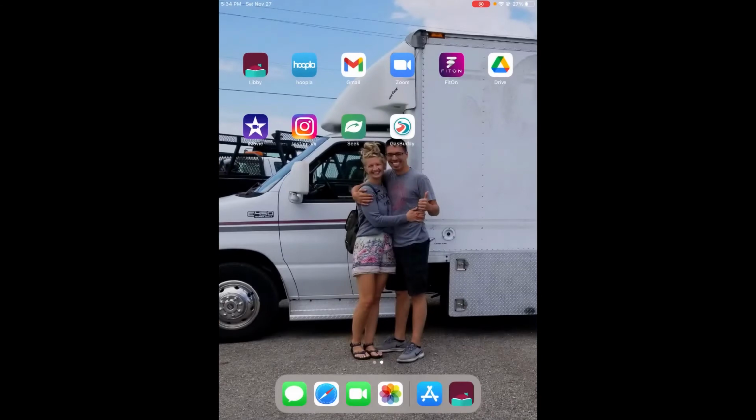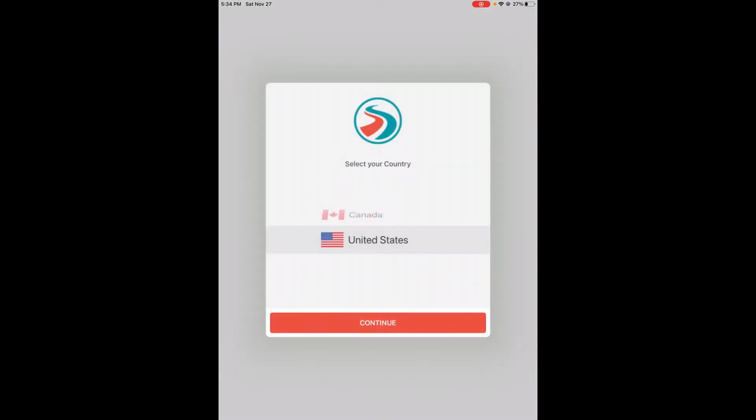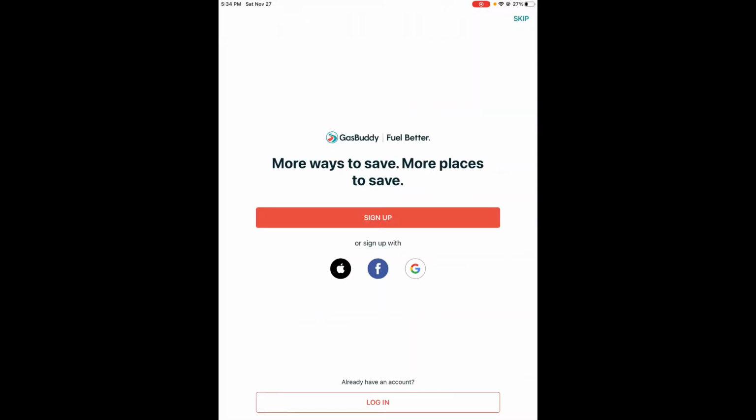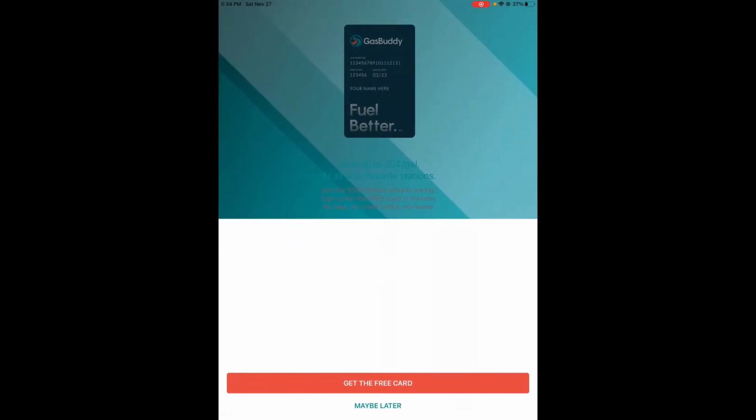Okay, let's get started. To begin, you're going to open up your Gasbuddy app on your device. And once it loads, it's going to ask you to select your country. So we're going to just leave it clicked on the United States and hit continue. This very first option where it says more ways to save, more places to save, sign up. For the sake of this tutorial, we're going to hit skip. You're welcome to sign up if you'd like to, but we're going to hit this button skip that's in the top right corner in kind of a teal font. We're going to click on that button skip and skip right past it.